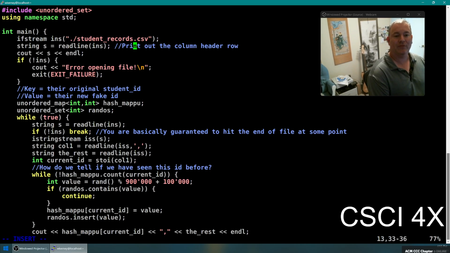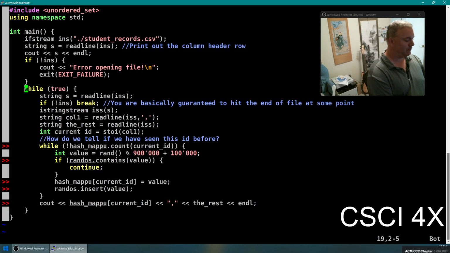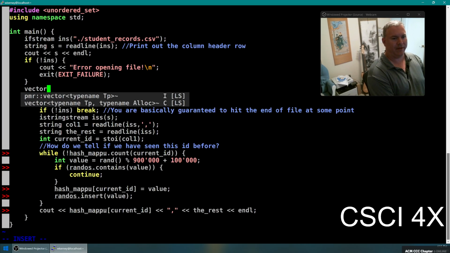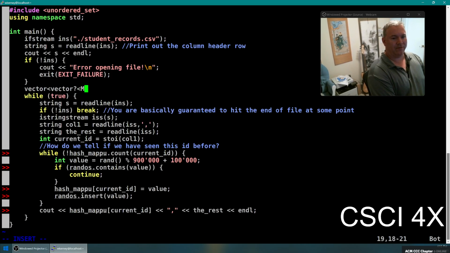All right, so we're going to read a line and throw it away, because again, we don't want to mess with the header information, right? So we don't need these unordered maps right now. I need them later. We're going to make a vector of strings in vec. We're going to read a line at a time, and we're going to split this line.